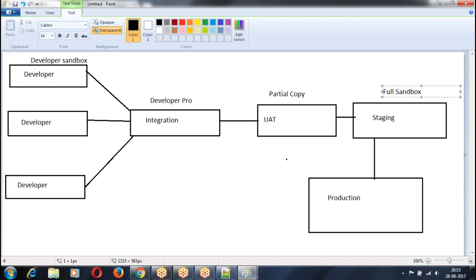This is the flow. So developers, then integration of business requirements, then going for partial copy, then going for staging, then going for production. So developer sandbox to developer pro to partial copy to full sandbox to production. It is on paper, like your exam. But when you get down to the practicality, we don't always follow the whole life cycle. It depends upon the requirement and the impact. So, developer sandbox, developer pro, partial copy, full copy, production.